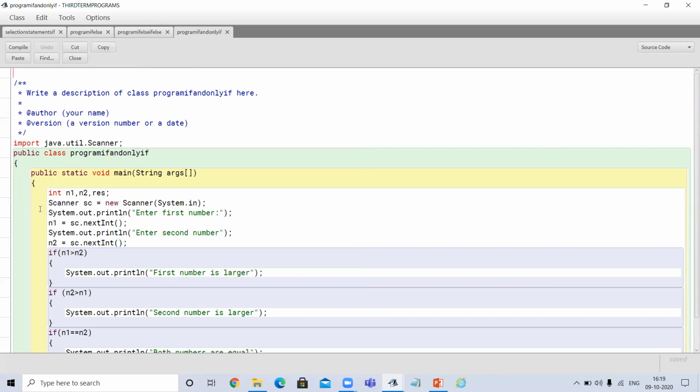Okay. So in this program, again, we will take two variables, n1 and n2. In these two variables, we will input both the numbers. Then we will check by using the if statement. If n1 is greater than n2, then we will print first number is larger. If n2 is greater than n1, again I am not writing else if or else here. Again I am checking only by using an if statement. If n2 is greater than n1, then you print second number is larger.